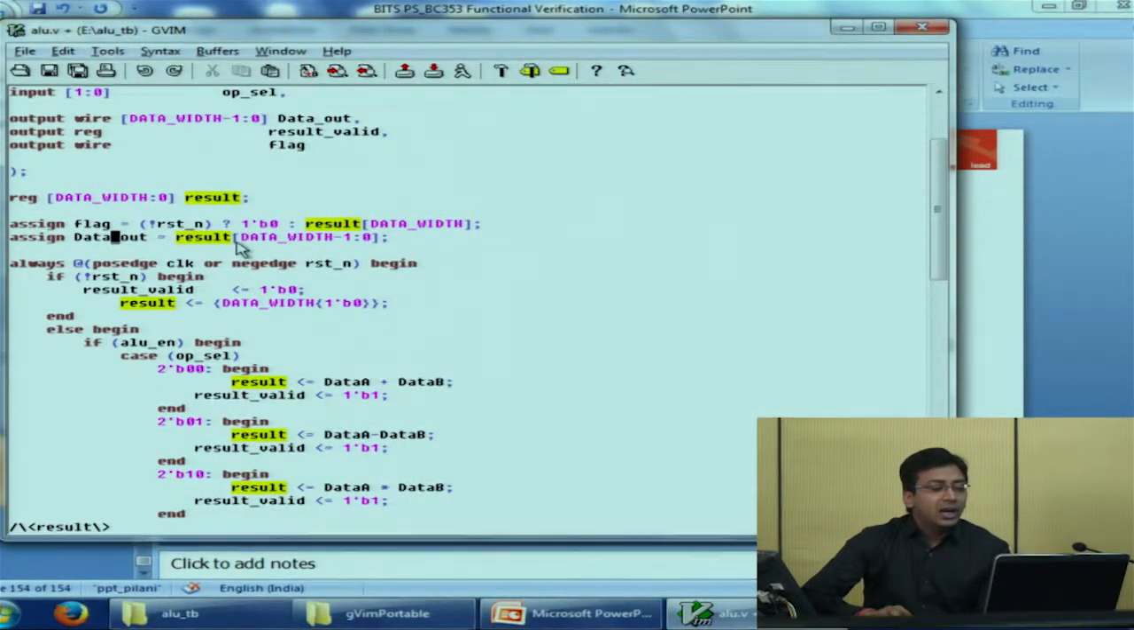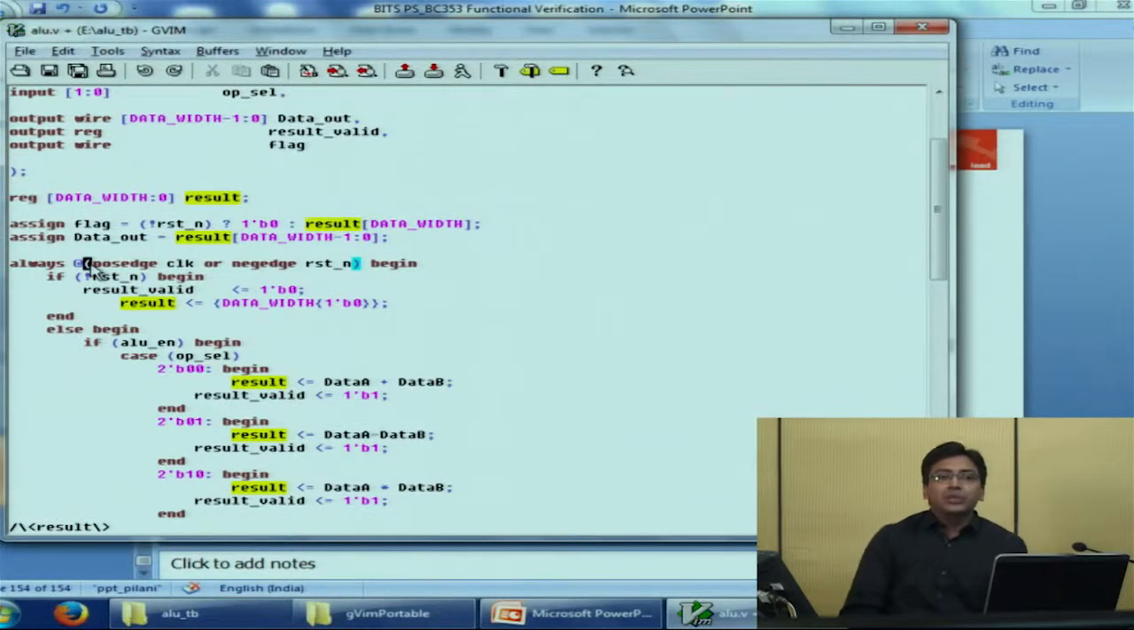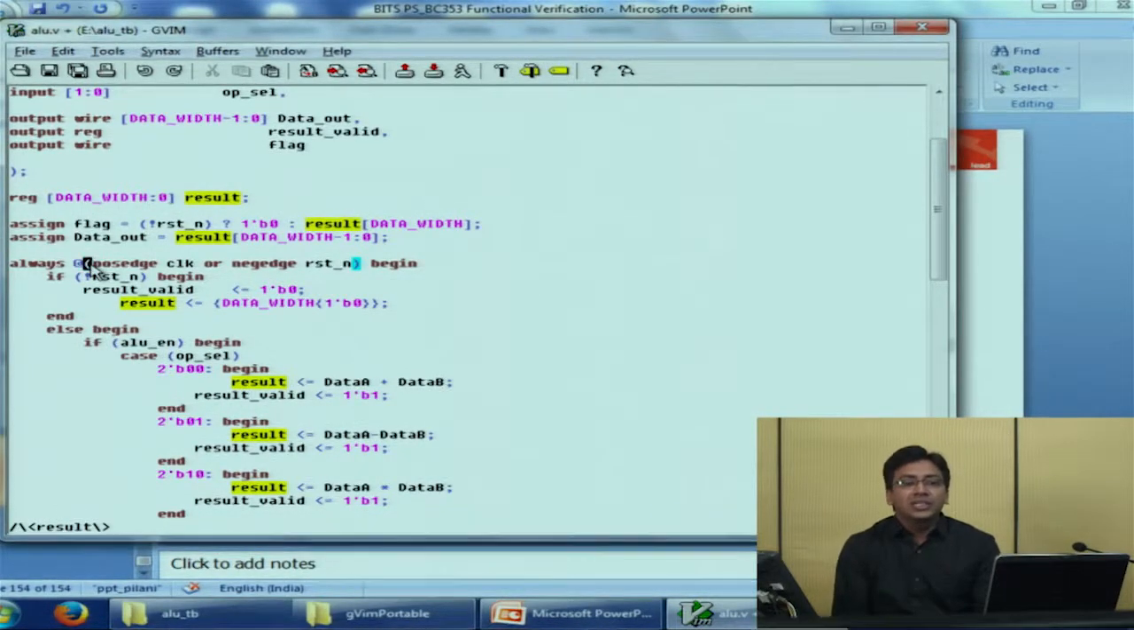Similarly, the data out would be the LSB 8 bits of the result. Since the result is 1 bit more than the actual data width, the MSB would be used to figure out the overflow flag, and all the bits other than the MSB would be considered as the data output. And as we saw in the specifications, the condition for the DUT to perform is that the reset should be deactivated and the clock should be running.